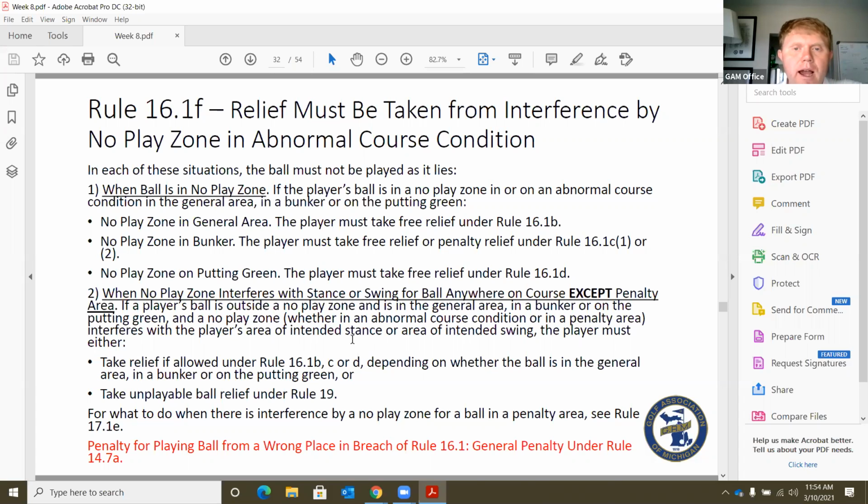And again, keep in mind too that with the no play zone, you could have a scenario where the ball is not in there, but the stance is, and the player is going to take relief for that situation as well.